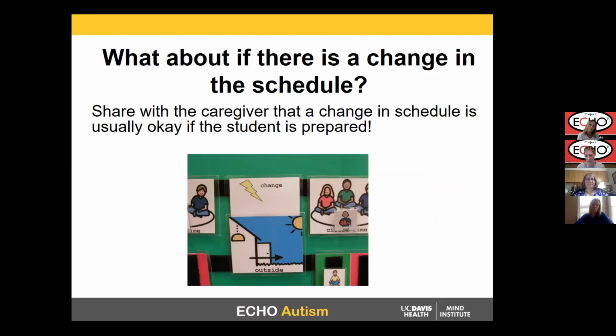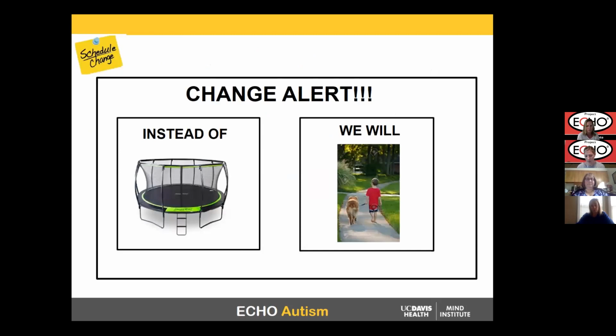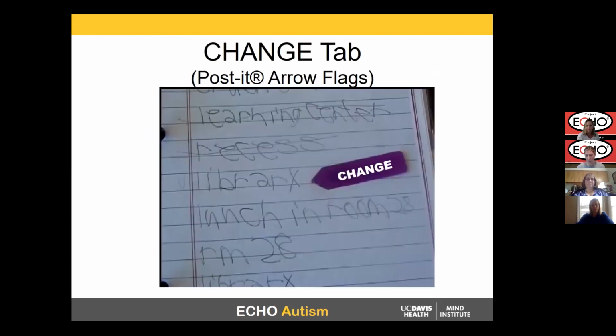Patty's going to go over these next week and talk about other visual supports. We just want to make sure on this daily schedule that if there's a change, the parent needs to understand that the student will do better if we give them a little bit of warning, and we have to have some strategies, whether it's a little post-it note of schedule change, or even a change alert, instead of this, we're going to do this. And we do that ahead of time. For the students who read, we might use these post-it arrow flags that say change, and that we let them know ahead of time as we review that schedule first thing in the morning.